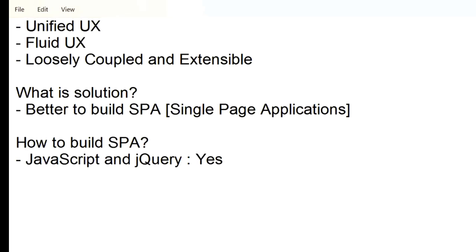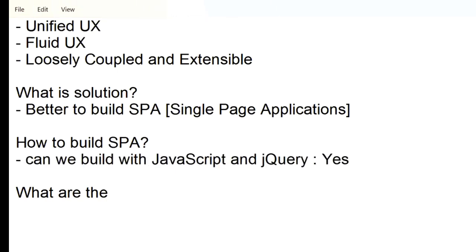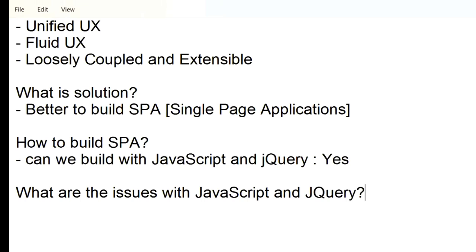But what is the problem? What are the issues with JavaScript and jQuery? Single page application is not new. Before React and Angular came, we used a very popular single page application. Do you know?